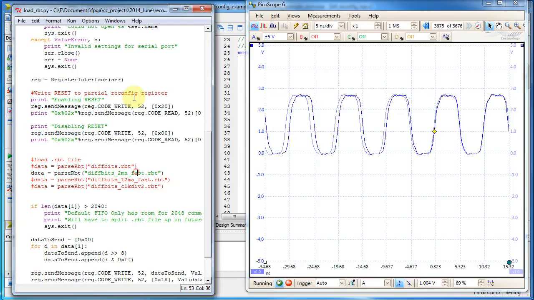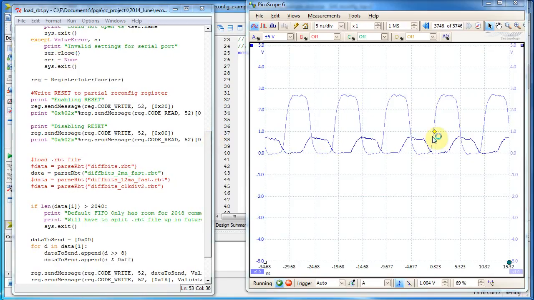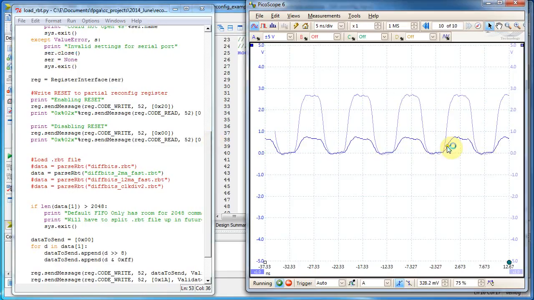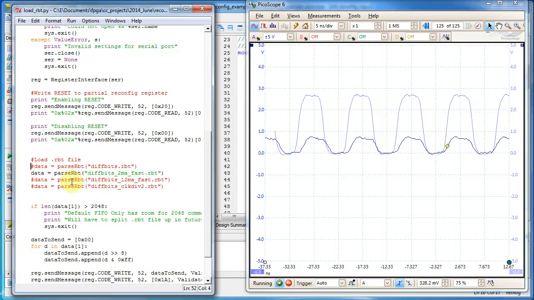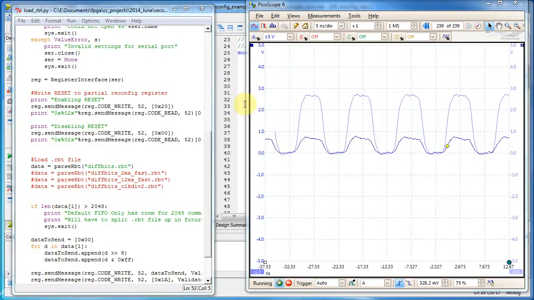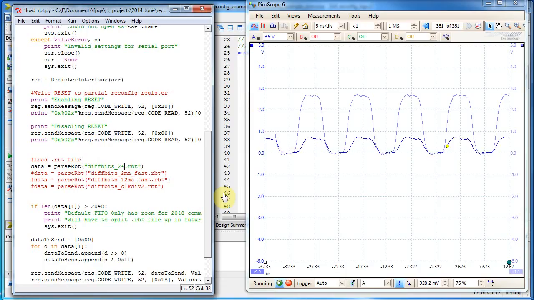So if I load the 2 milliamps, see if it works. Yeah, so you can see there's the 2 milliamps. So this is showing you how to generate and use partial reconfigurations. Oops, I just changed the name on the other screen here.